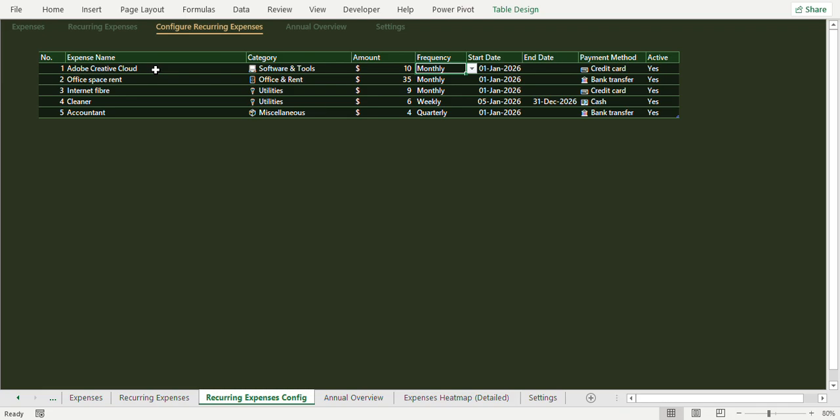So if you want to do it monthly, you can do it monthly. If you want to do once every 2 months, you can do this. Once every 3 months, you can do quarterly. Then you have half yearly, and then you have annually. So you have all the flexibility when it comes to frequency that you can use here, and you won't have any problems. So I will change it back to weekly, let's say.